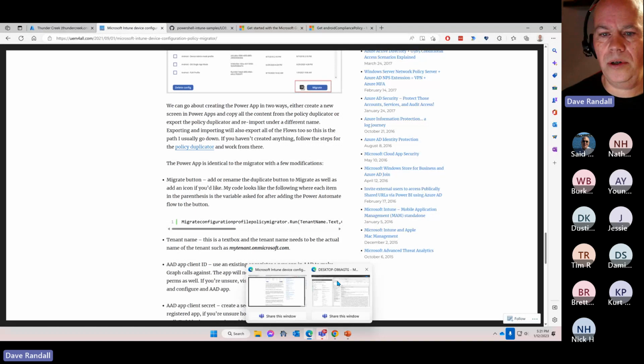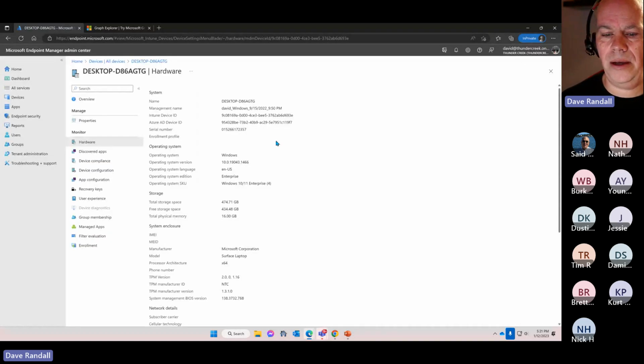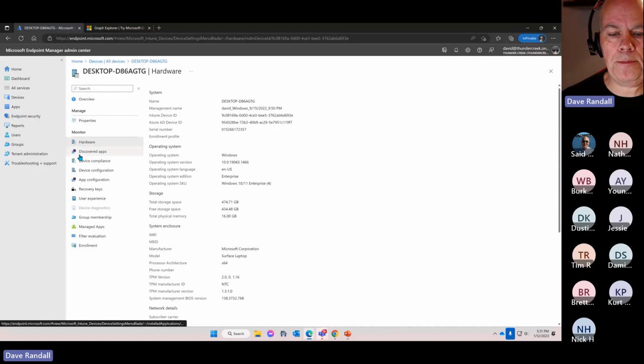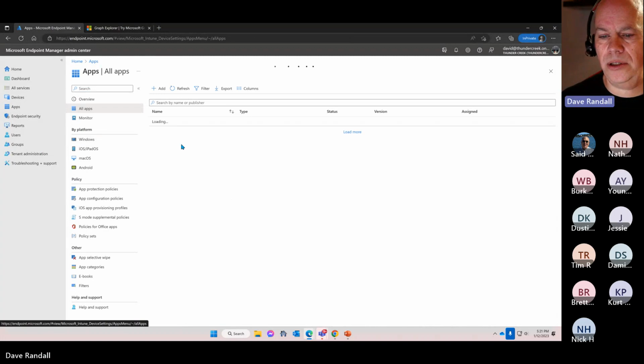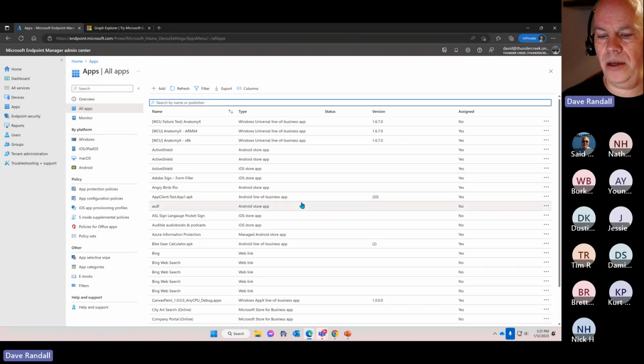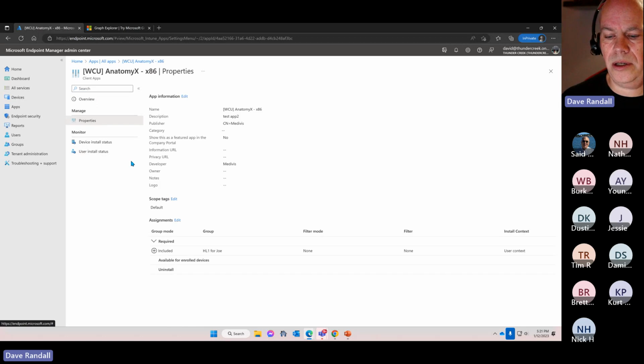That's not Graph Explorer. This one is Graph Explorer. So let's take a look at, if we go over to apps, let's see, maybe we have an application. I think Anatomy X has been deployed. Let's take a look. Yes.